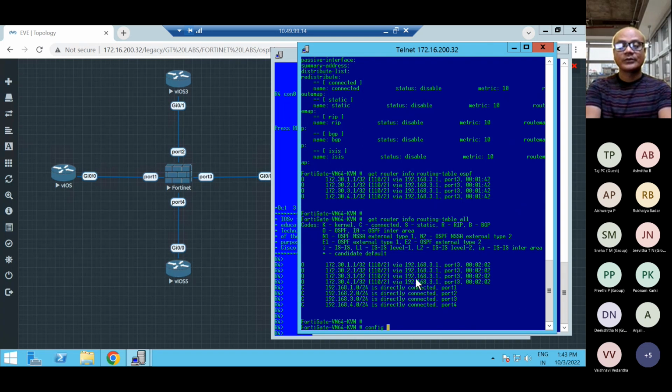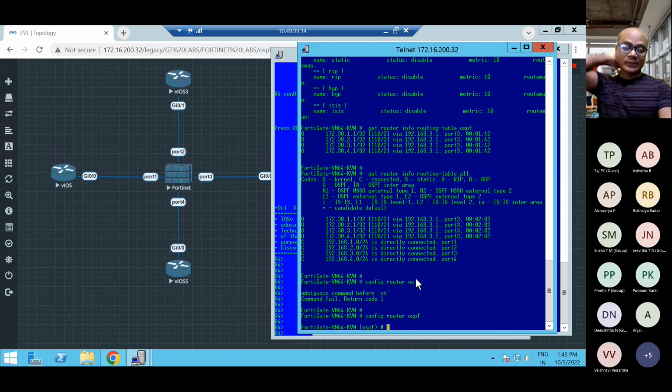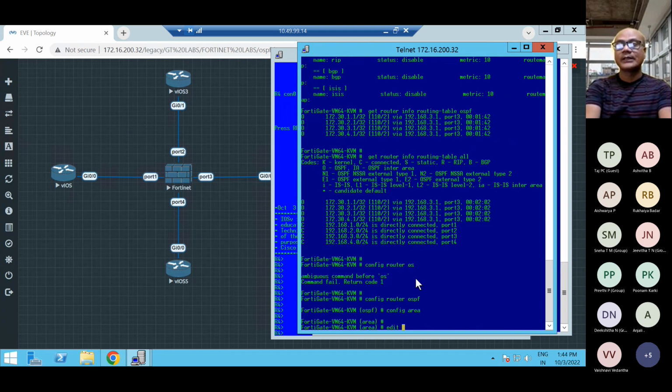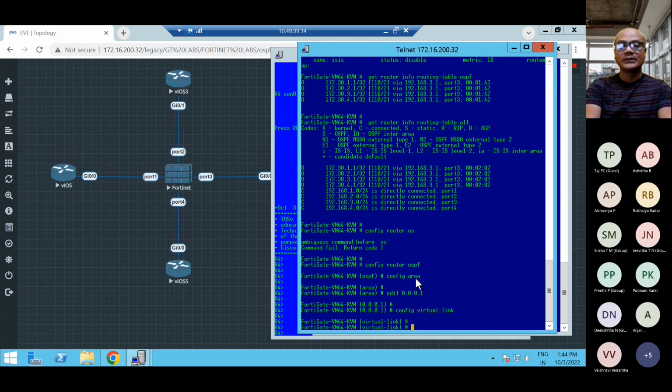So configure router OSPF. Then configure area. Edit 0.0.0.1. Okay, this is my area 1. So configure virtual link. Then edit 0.0.0.1.